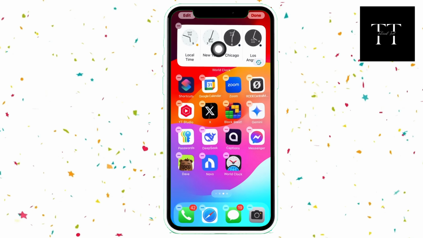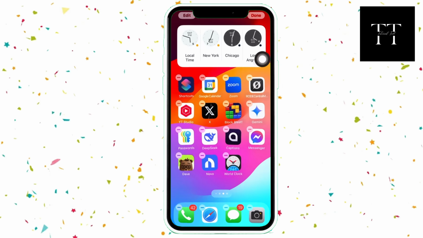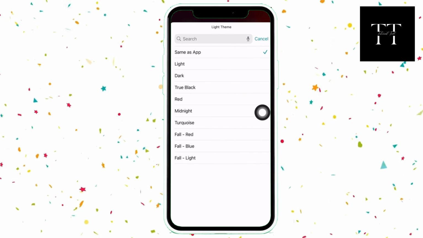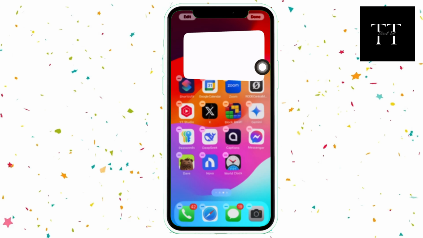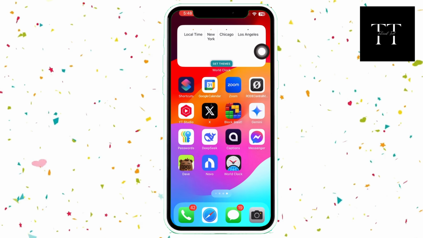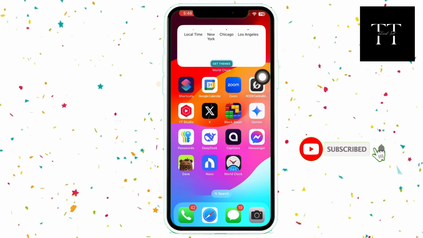Now that the world clock widget is on your home screen, you can drag it to your preferred position, place it on a dedicated page for time related widgets, resize it if needed, and that's it. You now have a world clock widget on your home screen, making it super easy to check different time zones at a glance.